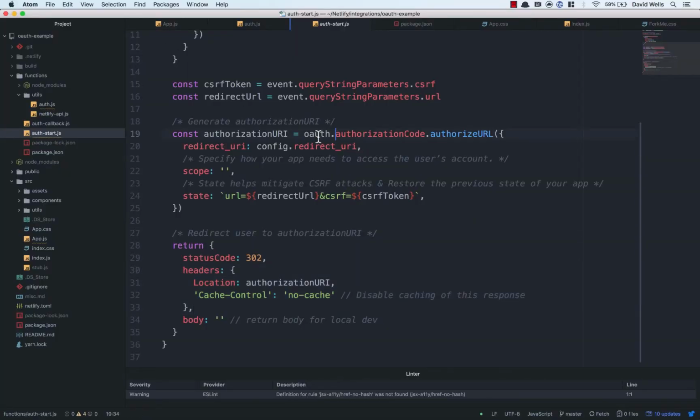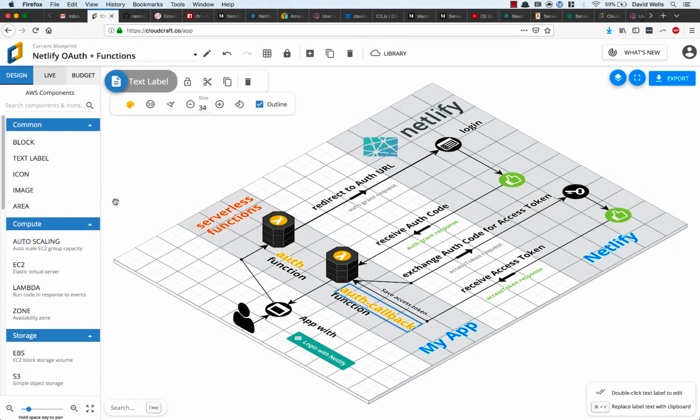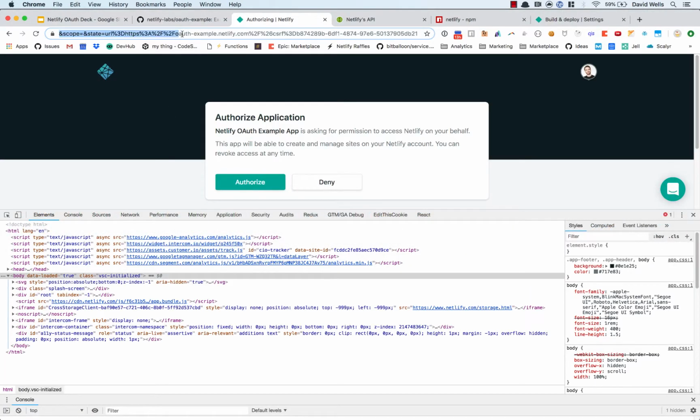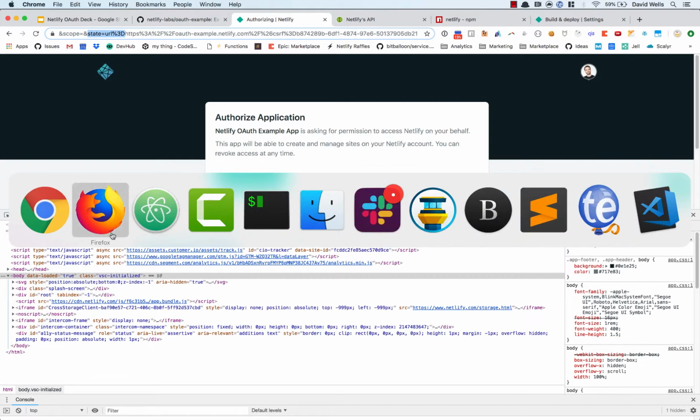So this function that we're using from the OAuth client is generating the authorization URI, which is what we can see in our browser right here. So that redirects us to Netlify's OAuth login screen with the values we pass through. So here's our cross-site request forgery token and the redirect URL, and that's in the state parameter. Not terribly important, we'll get into that in a little bit.